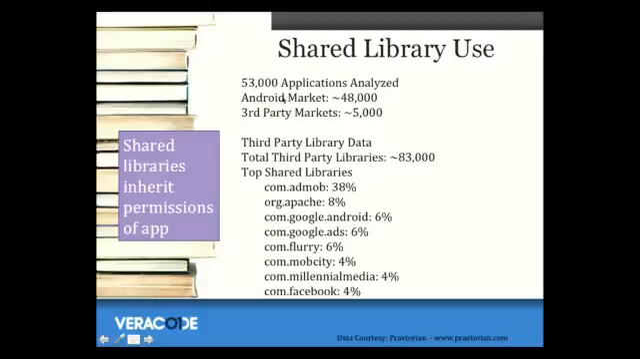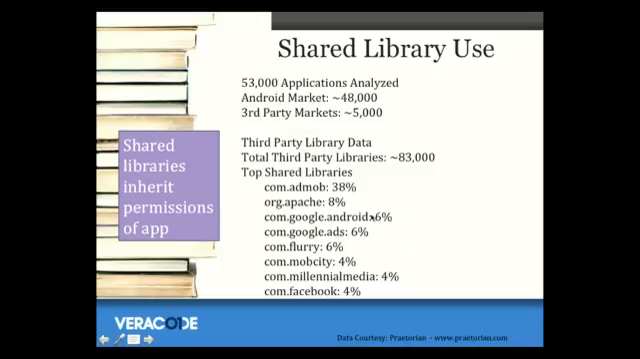Praetorian also did a study about shared libraries, looking at which were the top shared libraries. They analyzed 53,000 apps, and the number one shared library was AdMob. It was in 38% of the applications out there. So 38% of the applications you're using are likely harvesting your personal information and sending it to the ad networks. Apache and Android were 8 and 6%, and then the ones at the bottom, Google Ads, Flurry, Mobclix, Millennial Media, are all ad companies.